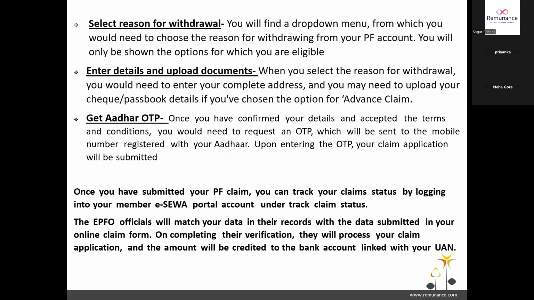Then you have to select the reason for withdrawal. You will find a drop-down menu from which you need to choose the reason for withdrawing your PF amount. Here you can see the reasons which are eligible for you. Then you have to enter your complete address. You also need to upload your cheque or passbook details.